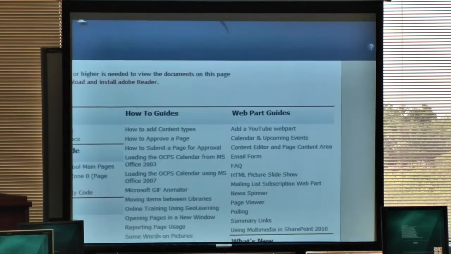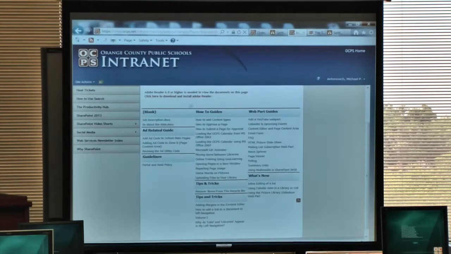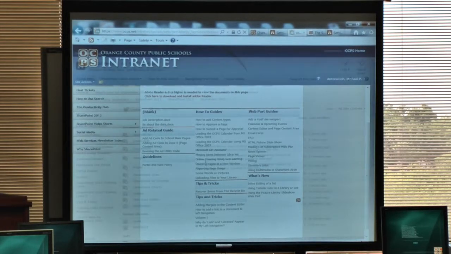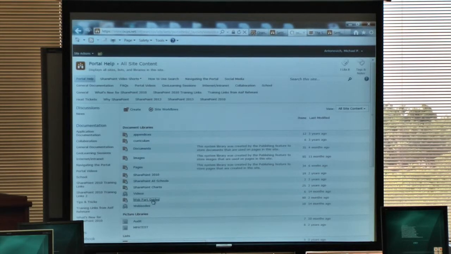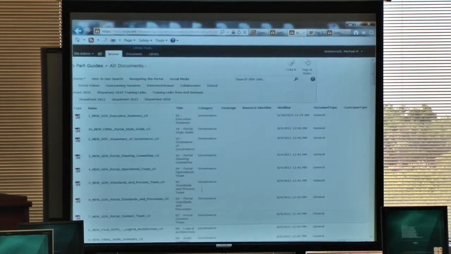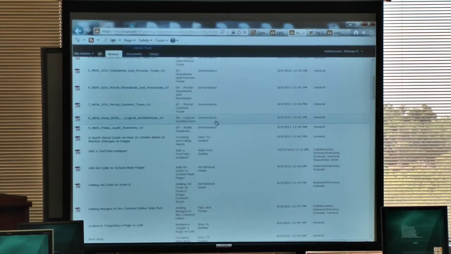So what I'm going to do is go to Site Actions, View All Site Content, go to Web Part Guides, and scroll down a little bit.